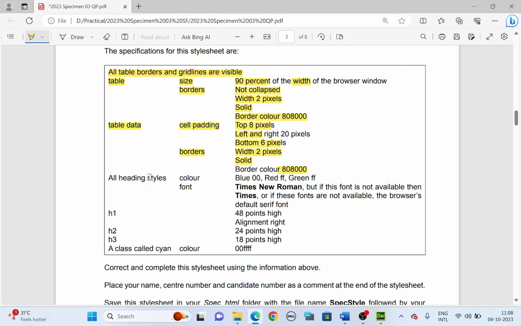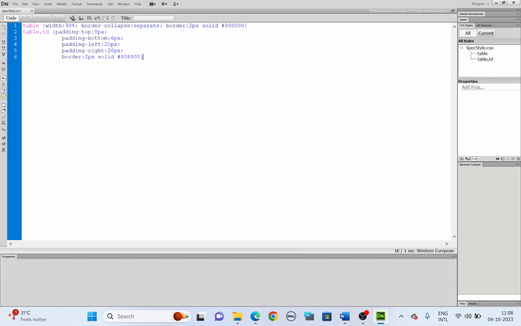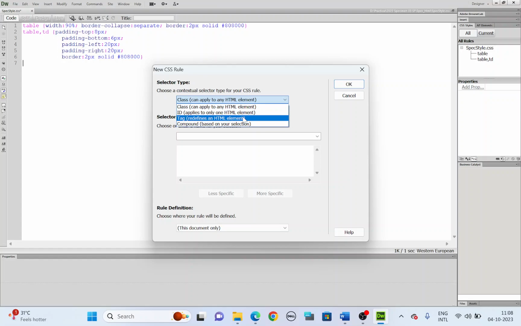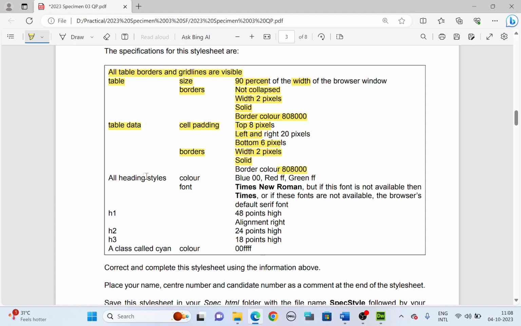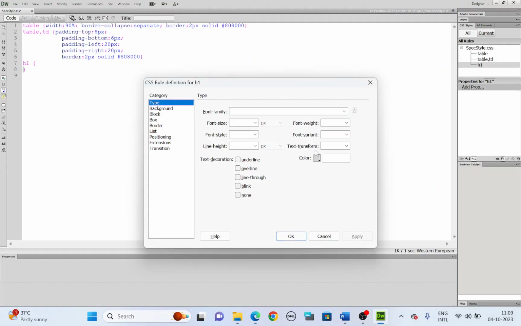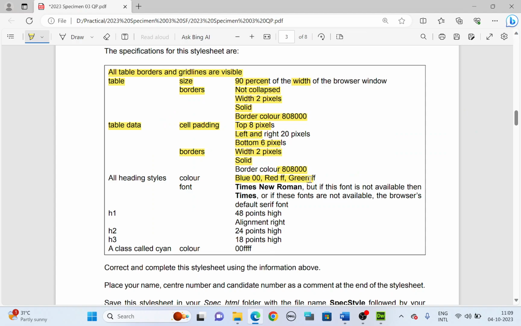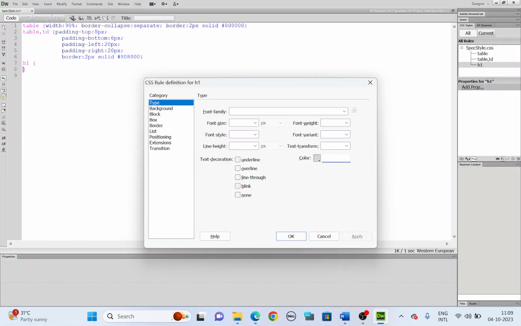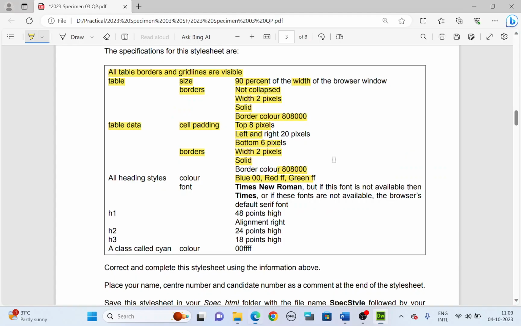Now start for all the heading styles, that is H1, H2, H3. Here you can either type it or you can get the coding from new CSS rule. Selected type is tag. So we are working on heading 1 first. Do this carefully. All heading styles will have this color. It is FFFF00, hashtag FFFF00.